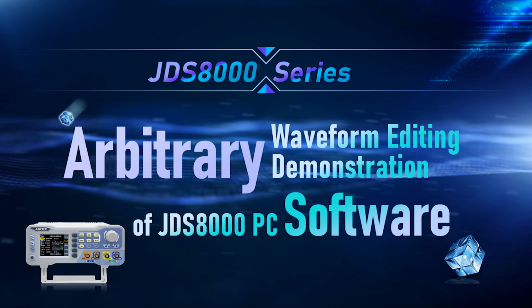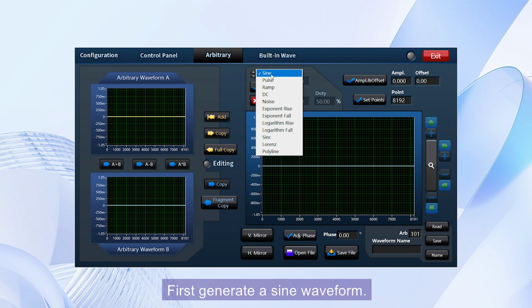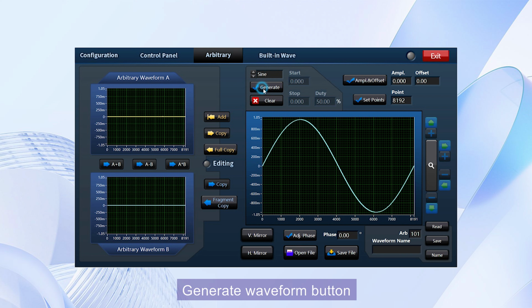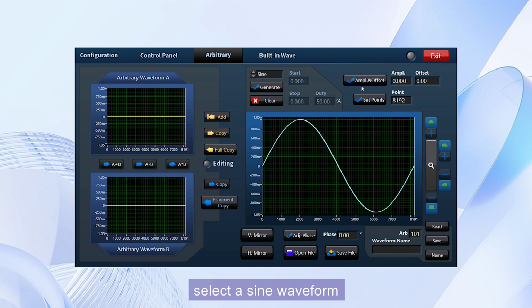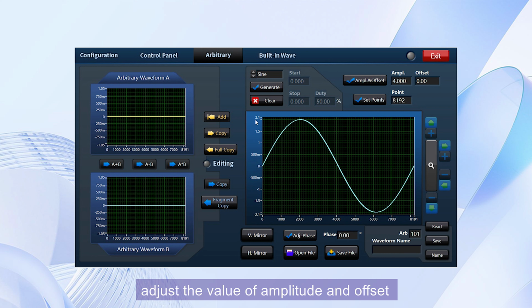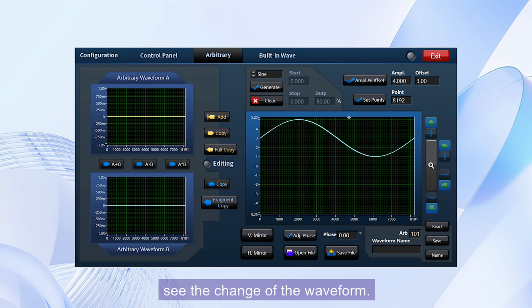Arbitrary waveform editing demonstration of JDS8000 PC software. First, generate a sine waveform. Generate waveform button. Clear waveform button. Amplitude and offset button. Select a sine waveform. Adjust the value of amplitude and offset. Click the amplitude and offset button. See the change of the waveform.